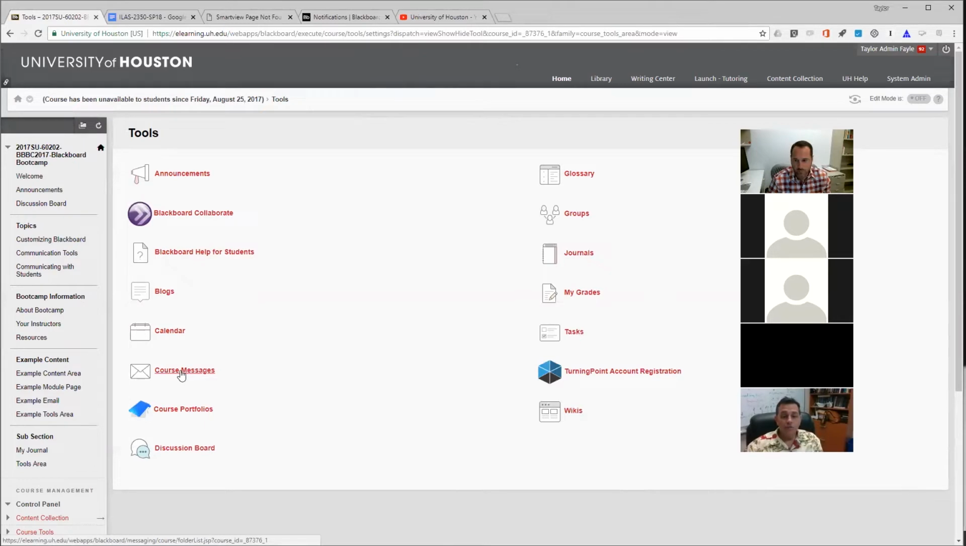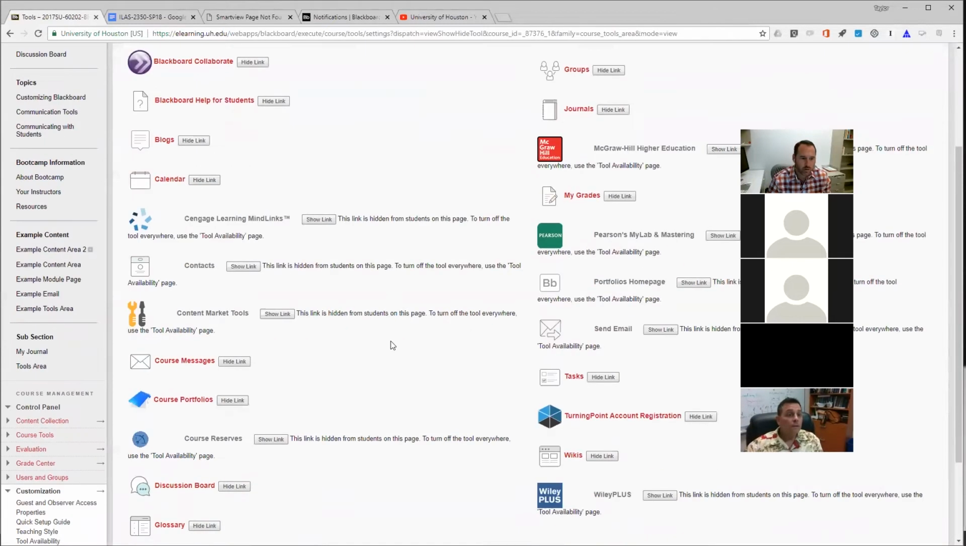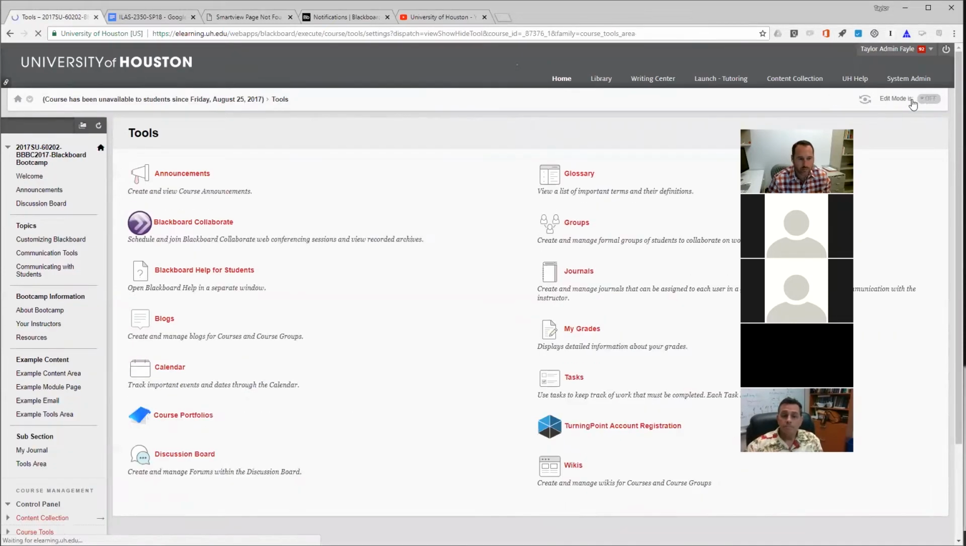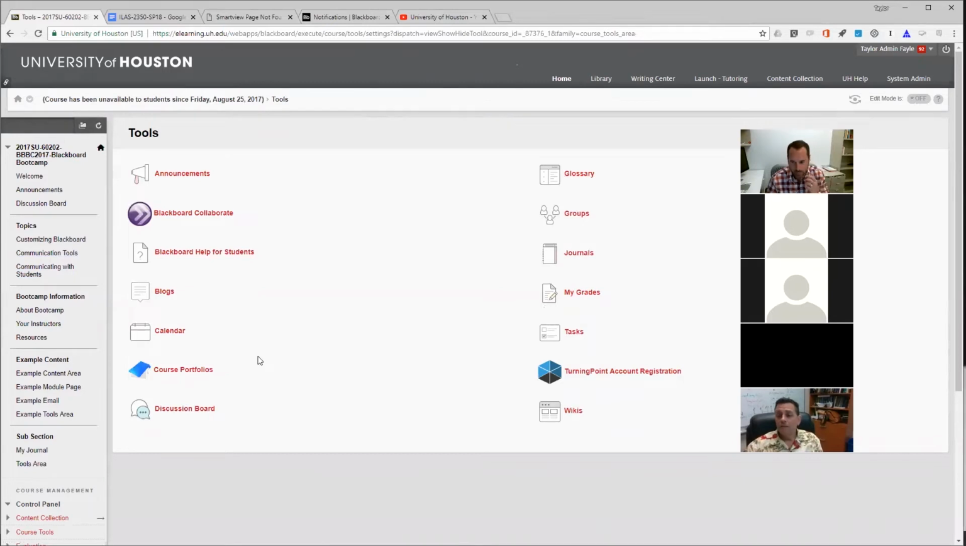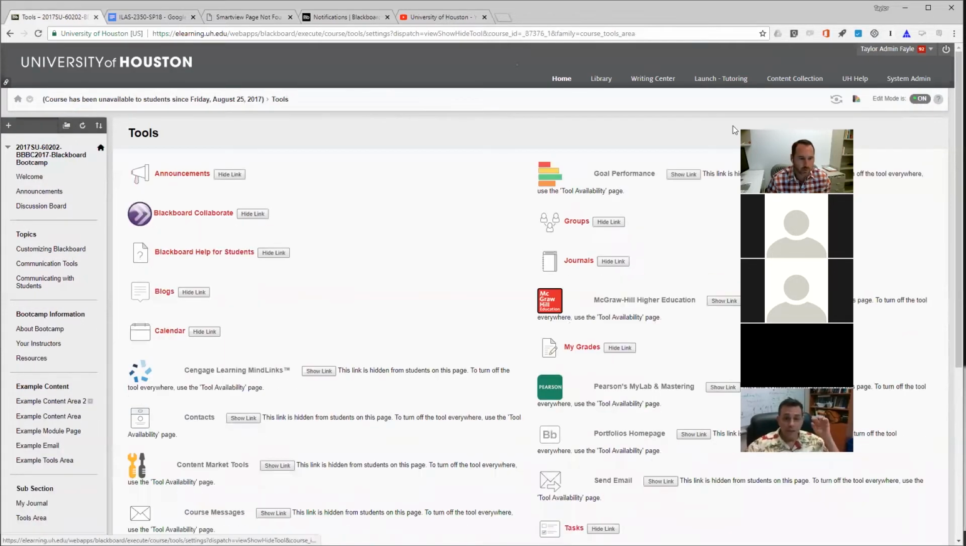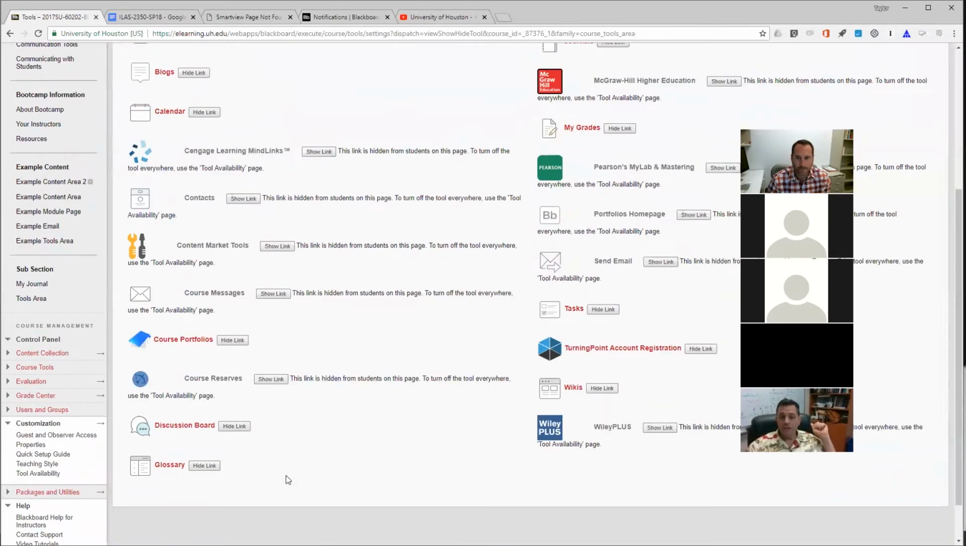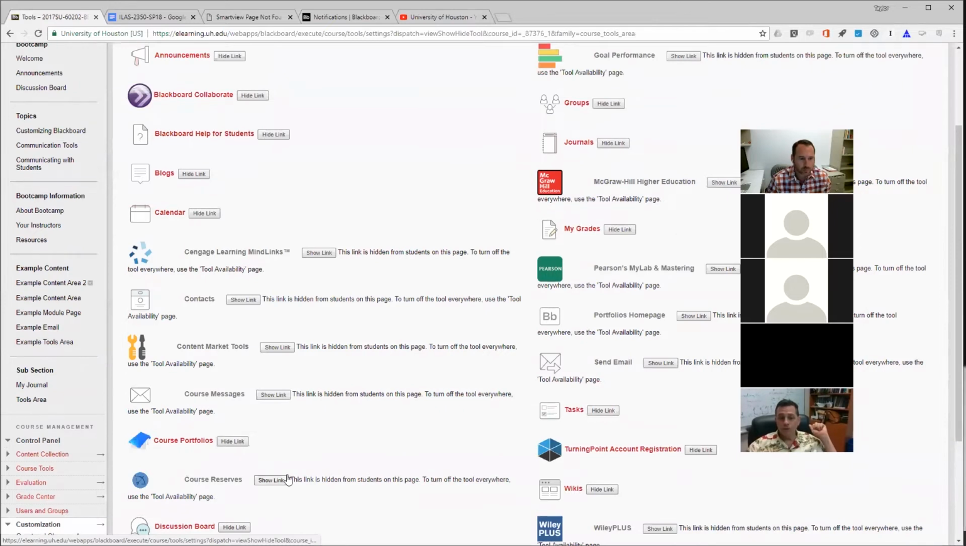I don't see it. I have a few things here, but I don't see it. So it might be that you've turned that off, that you've hidden that link. If we go to edit mode and turn that on, and let's say I click hide link, and then I turn edit mode off, course messages is gone. No, I don't have it, but I do see one that says send email. That's a different tool. We're going to cover that in a second. I have edit mode on. Okay, and you don't see course messages. No, I have contacts, content, course portfolios, course reserves, and then I go to D.